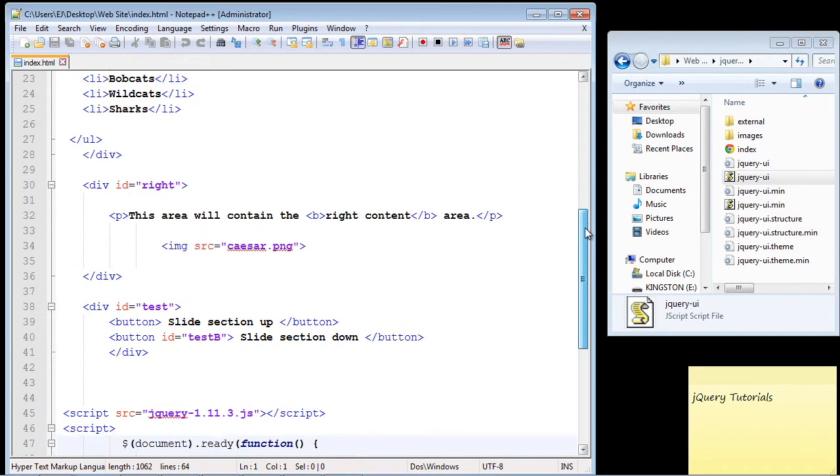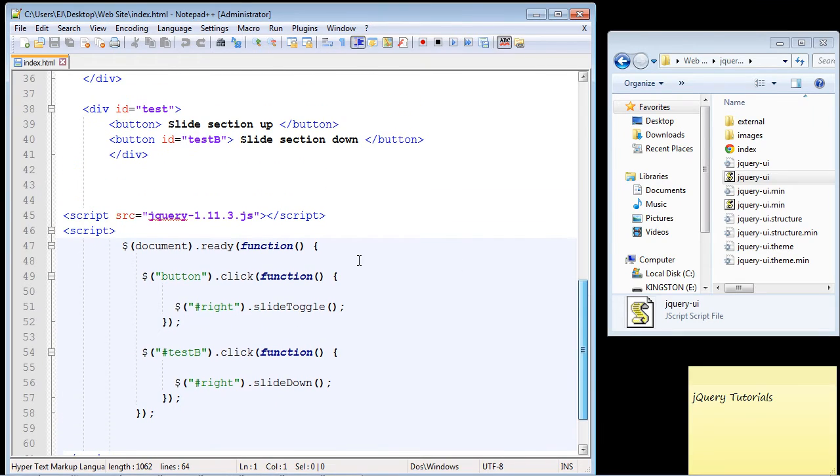So let's go all the way to the bottom here. And here you will see we put our original jQuery library. Now, this always has to come first. We always want to load this first. So anything that we do with the jQuery UI, we want to put after our main jQuery library. So let's just go ahead and copy and paste this.